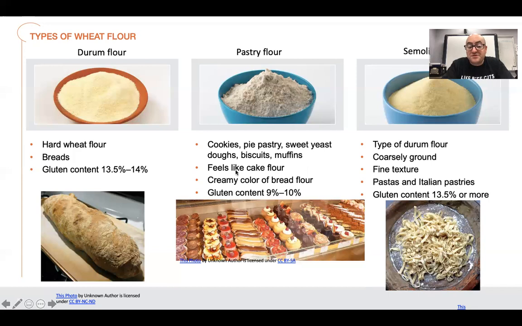So like it says here, feels like cake flour, creamy color of bread flour, but it's just got a little bit lower gluten, even with AP flour. And the last one's semolina. So this is durum. This is semolina durum. Coarsely ground, fine texture for pastas and Italian pastries, and usually has a pretty high gluten content.